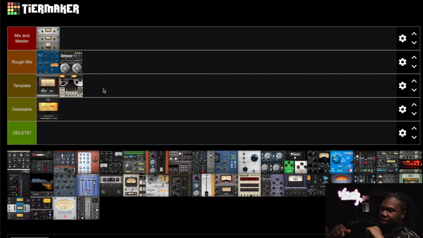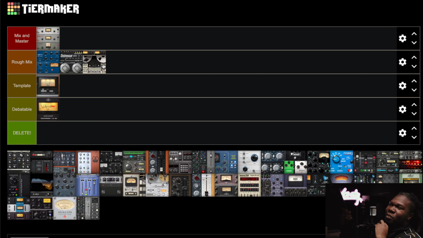For the tape, the UAD ATR, I'm gonna have to put that in rough mix. I throw that on my master a lot, and for some weird reason, it always makes the master feel a little bit wider, a little bit more dense. It just gives me everything that I love without trying too much to sound like tape. It's got different types of tape modes, and it also allows you to individually control the tape compression with the calibration button. So that's why it's gonna have to go up there.